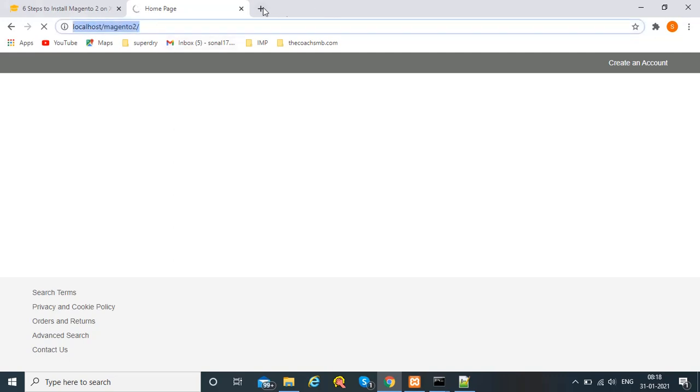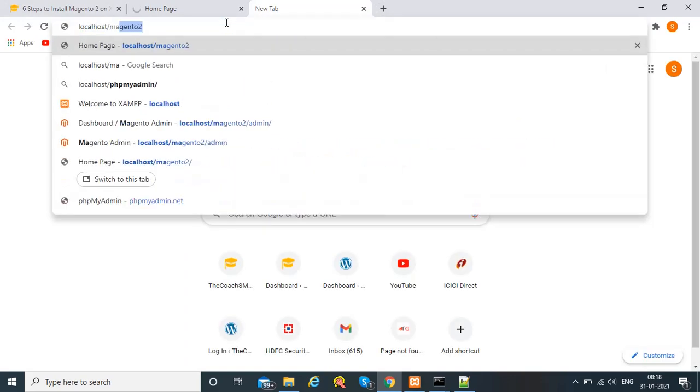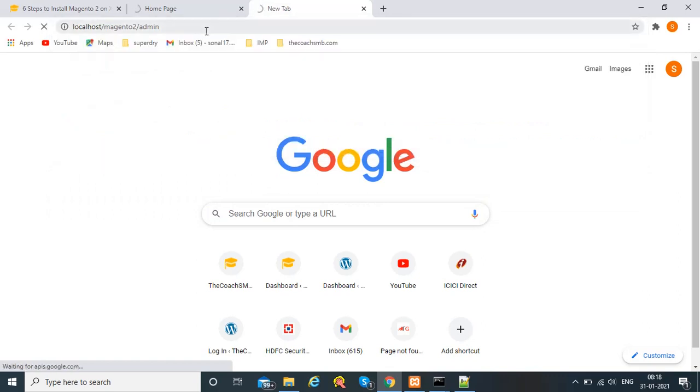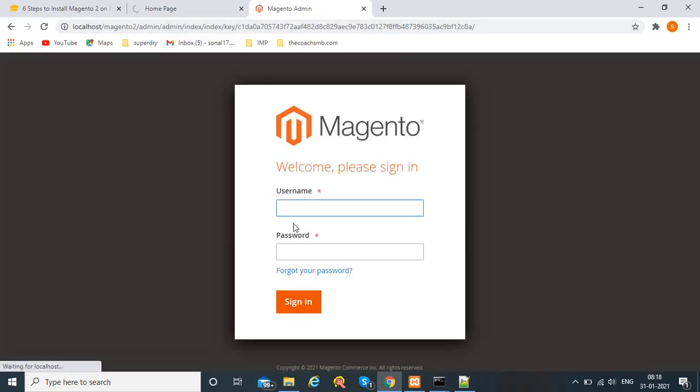Meanwhile let's open the administration page as well. So localhost/Magento root folder, and the admin path we have given as admin in our setup install command. This will open up the administration page. The home page is still loading. The administration page is also loading. It's asking us to enter login details.